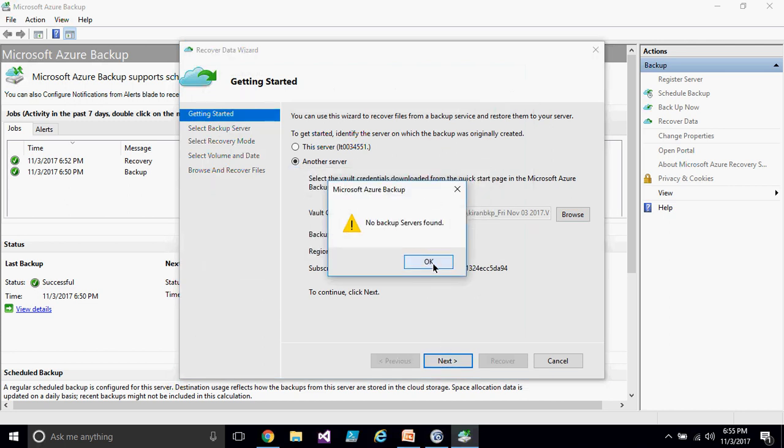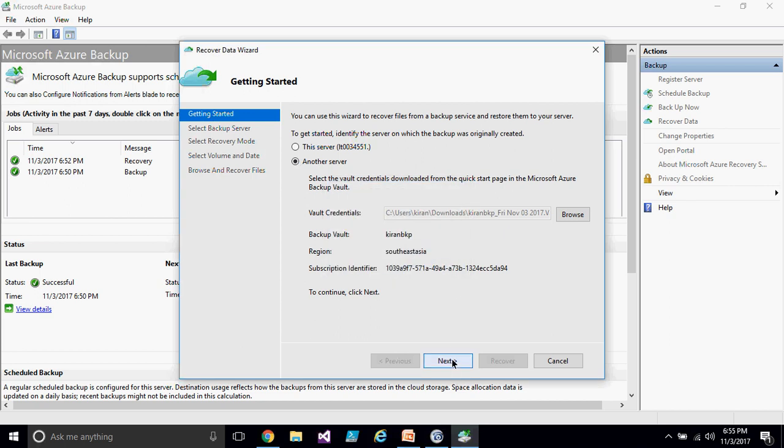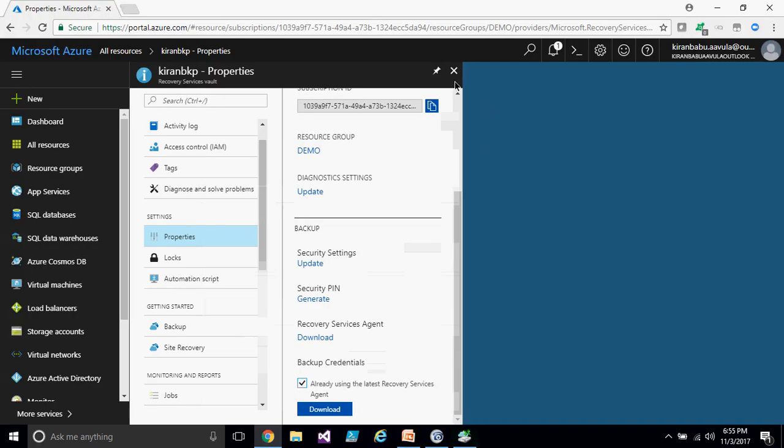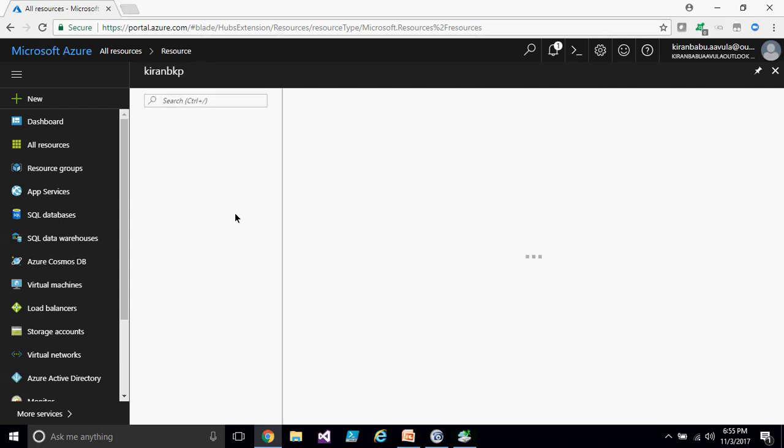Okay, now it says no backup server found because this is the same computer I did the backup from. If I had done the backup from a different server, it would have fetched it. In the next step, it will ask me for the passphrase. Passphrase is the password which I gave for creating the backup, right? While recovering on the same computer, it did not ask me for the password, but if I recover on a different computer, it will definitely ask me for the password. So I should have both the vault credential file as well as the password for recovering the data, right? So that is one aspect of it.